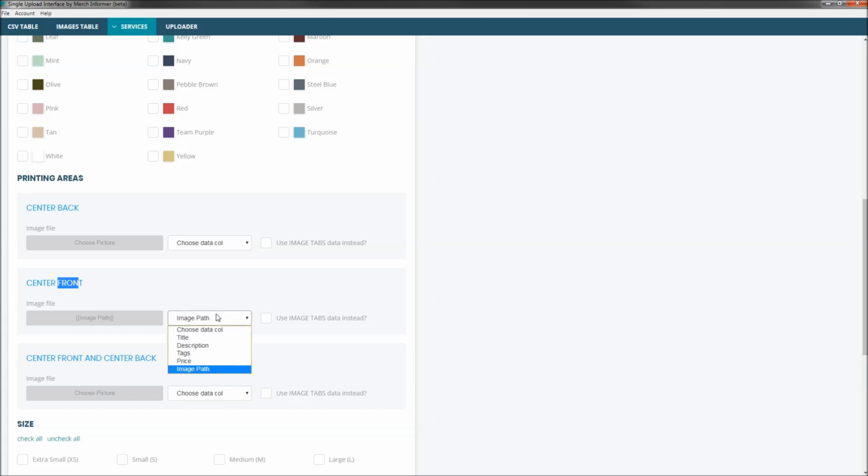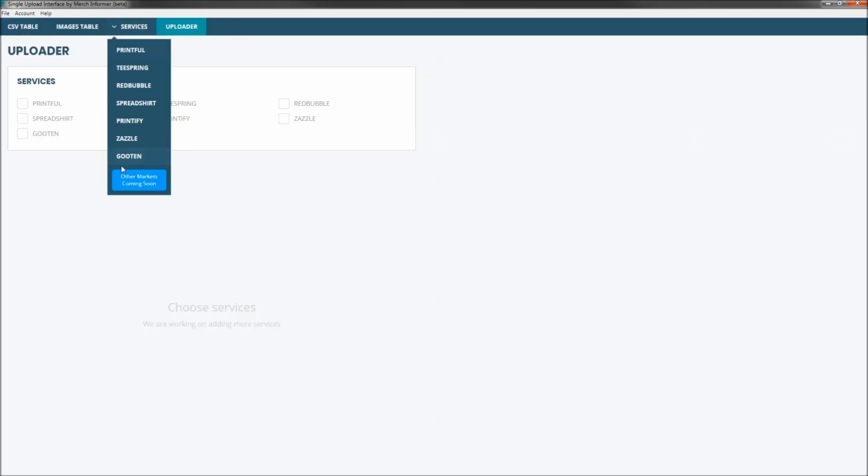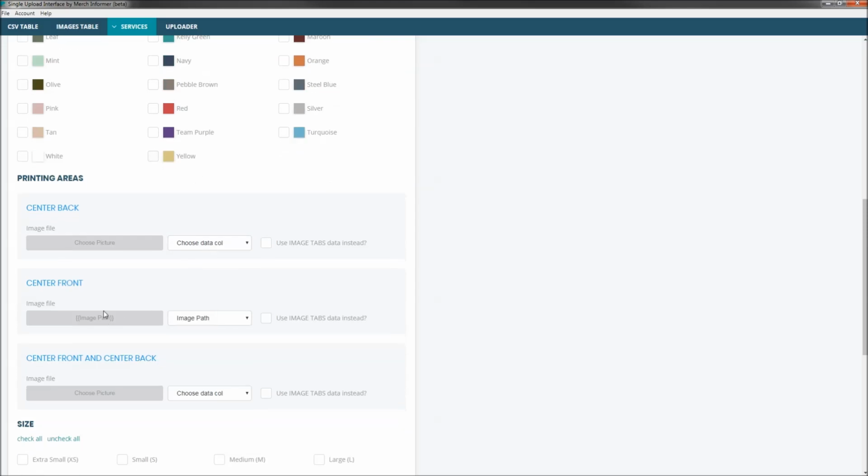And all you're doing is you're using the drop-down menu on the right. This is going to be what you uploaded in your CSV table. So I put the image path in here, the image on my computer. Where do I want to upload it? Let me go back here. Scroll down here. I want to upload the image path to the front of the shirt.